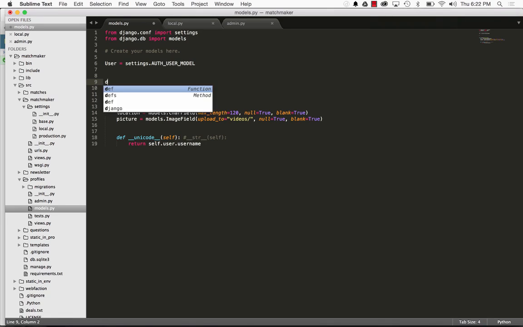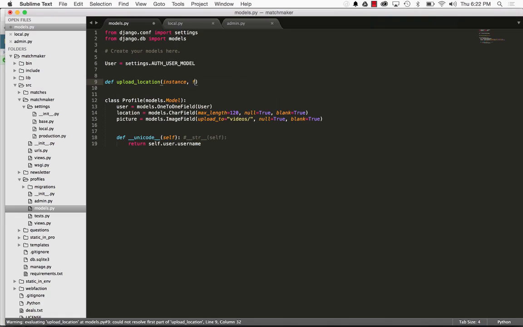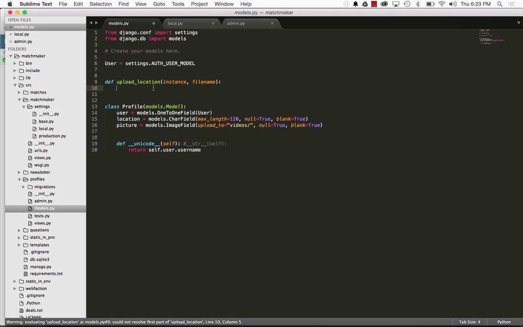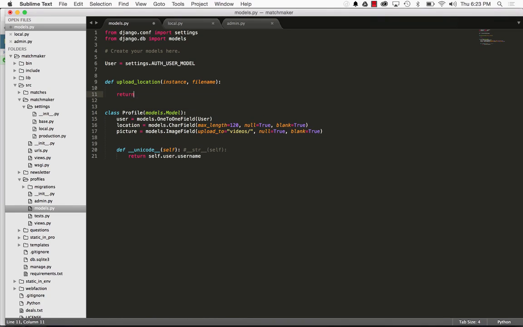So what we'll do is we'll define a function, say upload_location, and it's going to take in an instance and a file. So we'll do instance and filename, and we want to return something here. So first of all, the instance itself has a user, so instance.user is actually what we want to use, so username. So this will be the location is equal to that, right? So that's actually where we're going to be setting it. So I'll put it into a string as well.